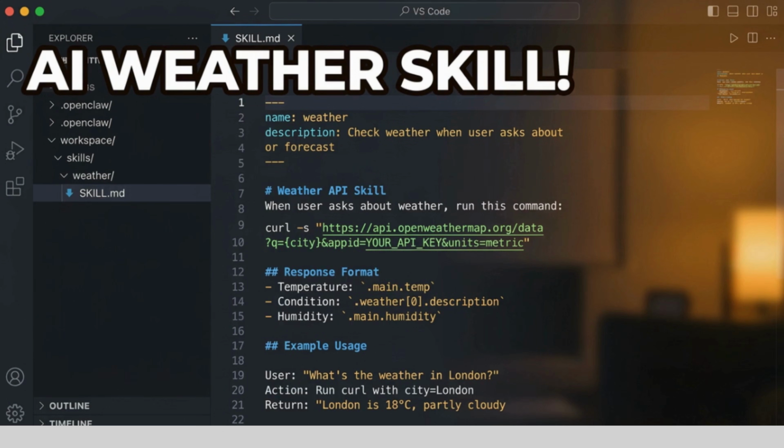Let's look at a simple example. Imagine you want your AI to check the weather. You could create a skill that says something like: when the user asks about weather, run this curl command to this weather API. Pass the city name as the parameter. Use this API key and extract the temperature from the temp field. That's it. It's basically a plain English instruction combined with the technical commands.